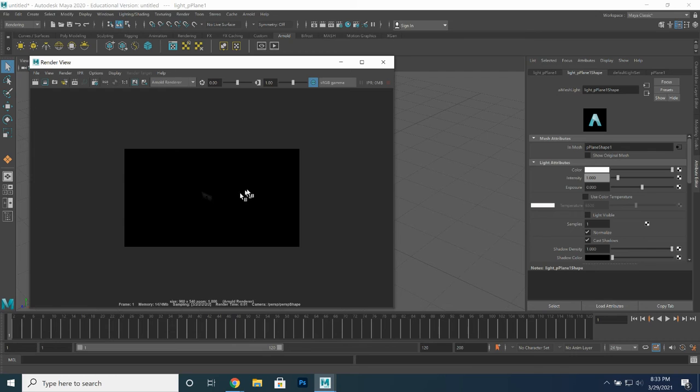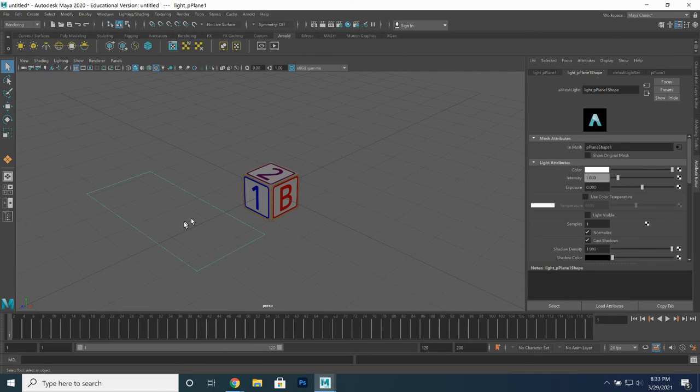It's kind of right there, but it's hard to see because most of the light from this is going straight up. There's very little light that's coming off to the side. So what I'm going to do is use my rotate tool and turn my light so that it's facing a little bit down at this block.